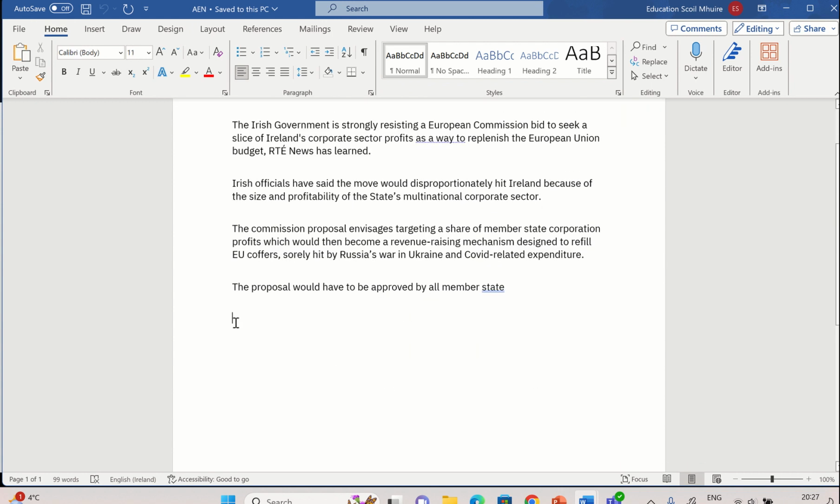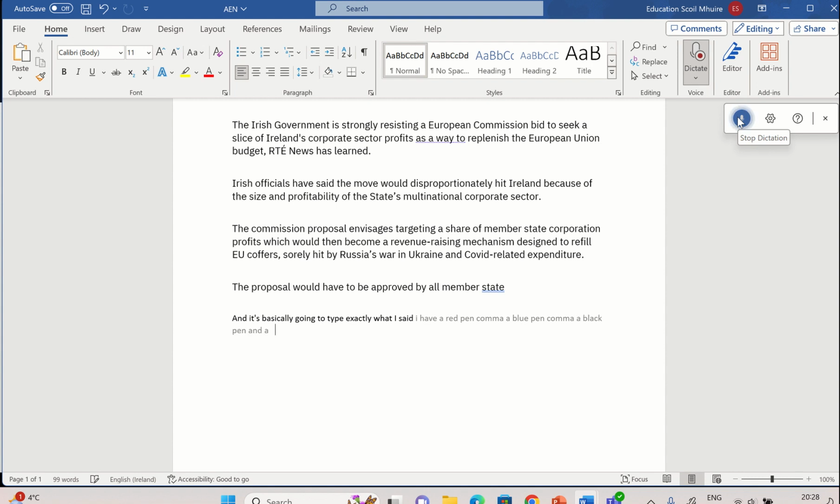I'm going to stay in this document here for a second and show you the next one, which is called Dictate. You're on the Home tab, come across here to Dictate, and it's basically going to type exactly what I said. I have a red pen, comma, a blue pen, comma, a black pen, and a green pen, full stop. Now it should put in, it hasn't for some reason, it hasn't put in my comma, but you can see there after blue pen, a black pen, it should be putting in a comma and a full stop there at the end. I'm not sure why it didn't work for me there. I might just give it one last go.